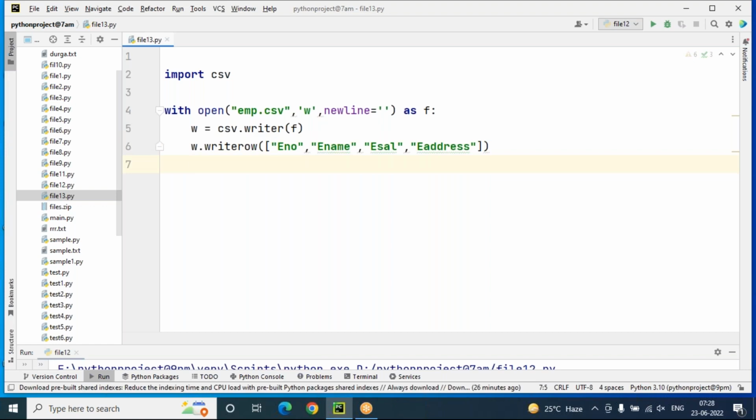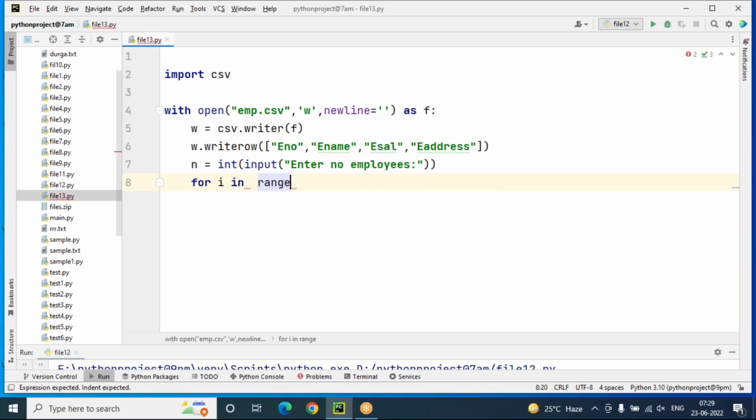Then coming to the next line, I'm asking the user how many employee details he wants to give, like n equals int of input of enter number of employees data. So he can decide how many employees' data he wants to enter. So I'm trying to do for i in range of n. So that many employees I want to accept.